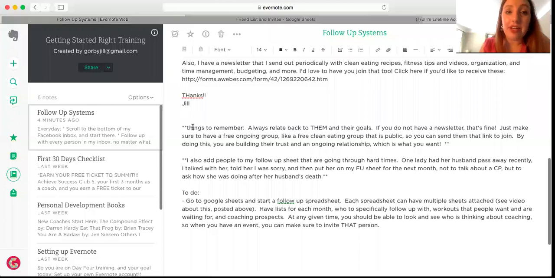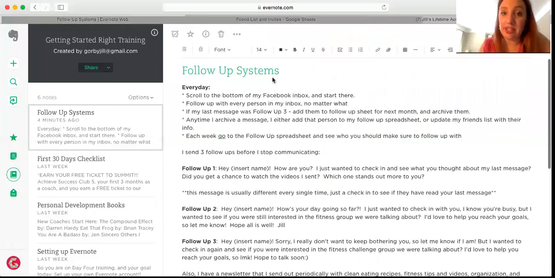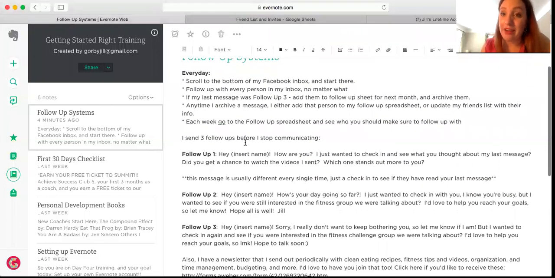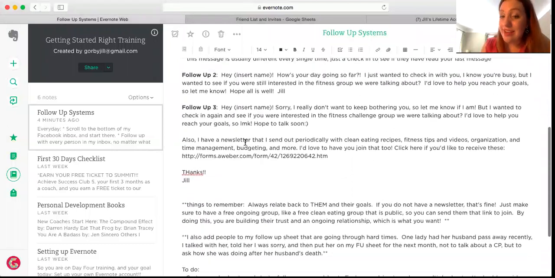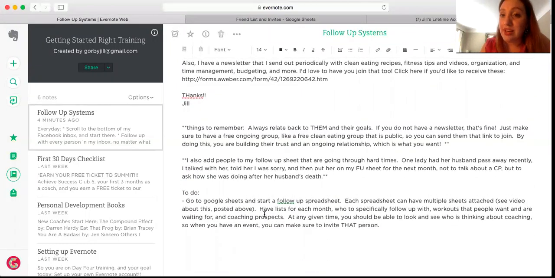So I'm going to give you the link to this Evernote file, and your job today is to make a Google spreadsheet to start tracking your follow-ups, or a system that works for you. If you're more of a pen and paper system, go for it. And you like to use just regular old pen and paper, that's fine, but comment below with the system that you're going to start doing.